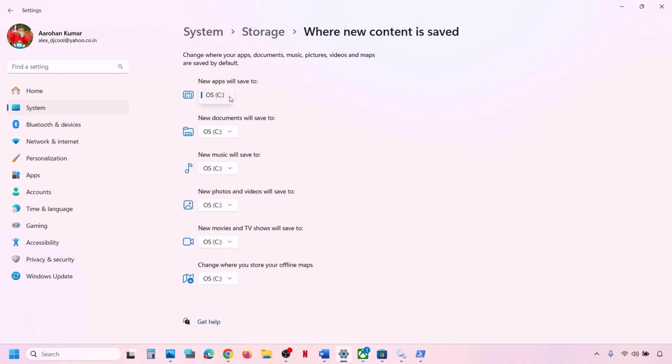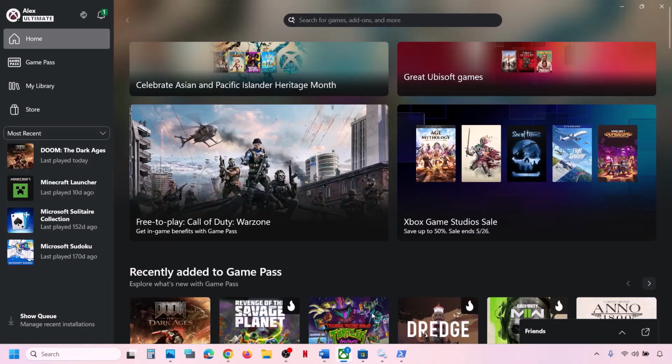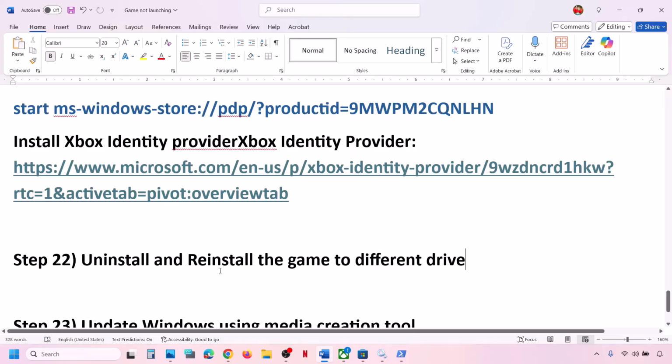Now if the game is already installing to C drive, then if you have any external drive, you can connect external drive. You can select D drive or E drive, and then hit apply, and then you can install the game, reinstall the game, and then check. So try to uninstall and reinstall the game to different drive, and then check.